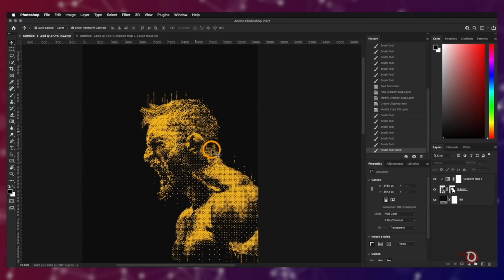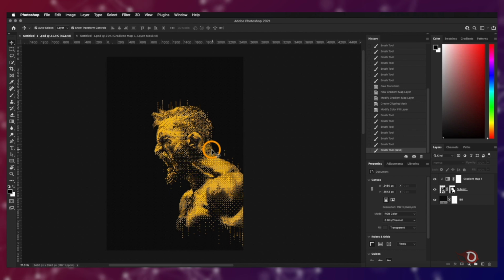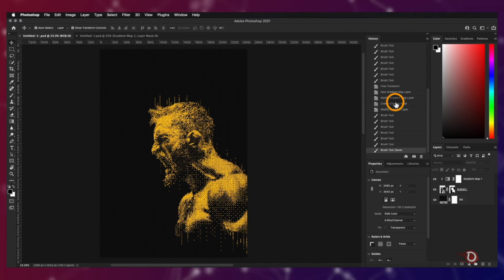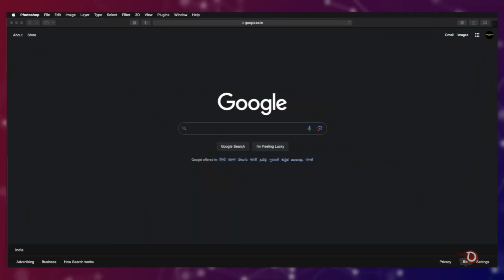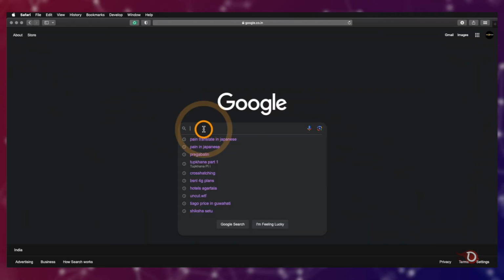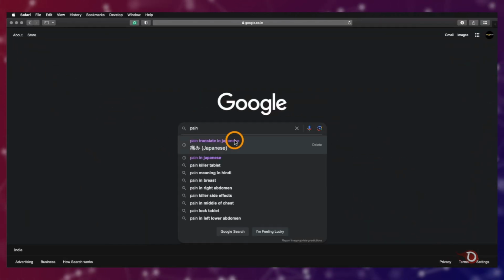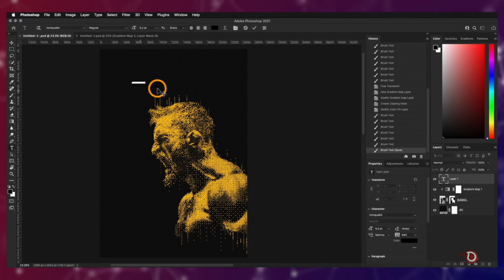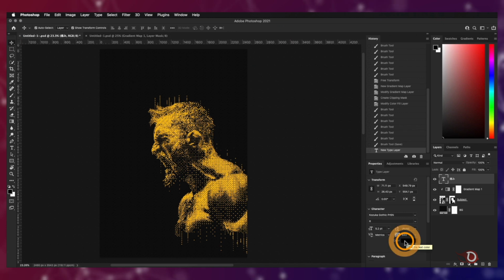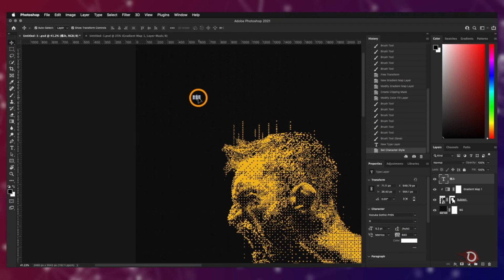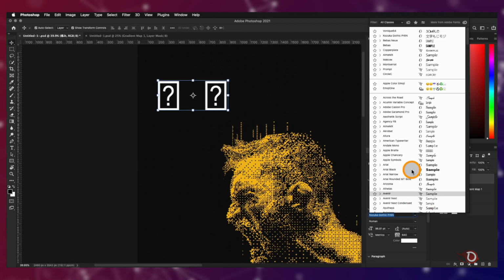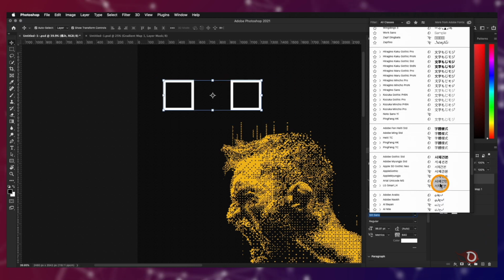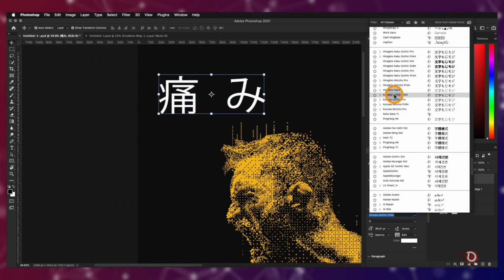Actually, I wanted something different this time, so I am going to add a word in Japanese. But do I know Japanese? Of course not. So I thought of a workaround. What I did is open up Google and type the word, which is pain, in Japanese, and I got this. I simply copied it and went onto the canvas and activated the text tool and clicked anywhere on the canvas and then pasted it. And it worked. It worked because we already have Japanese fonts installed in Photoshop itself.